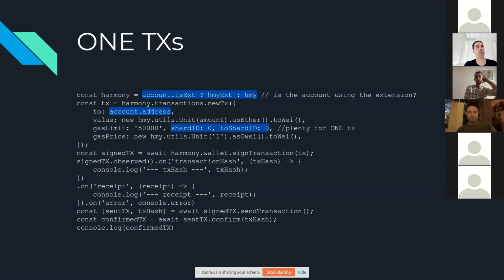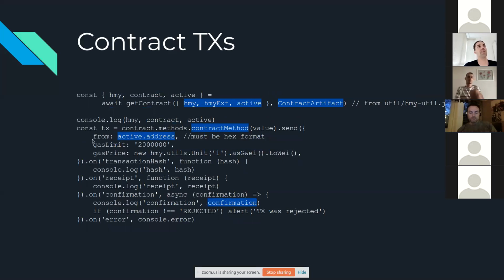So let's go to the last one, the one I was alluding to. When you do a ONE transaction, you can specify the value field here. This is a ONE transaction from an account to another account. All the fields I've highlighted here are specific to transferring ONE among accounts. But if you notice the value field here, you can also have a smart contract method that accepts a value argument. You can see an example of that in the auction under the make bid function.